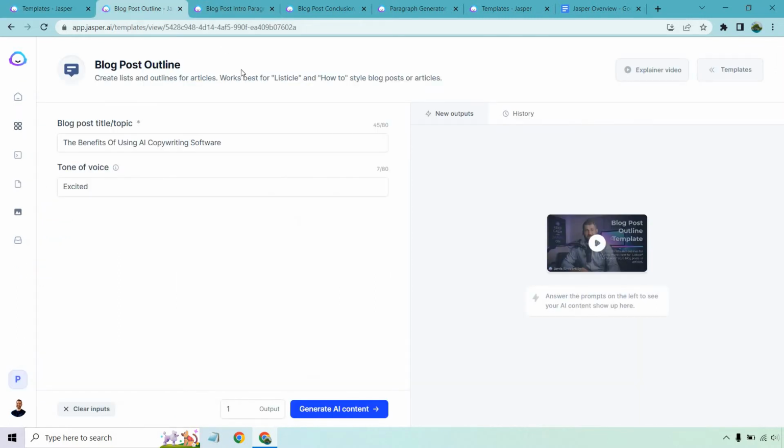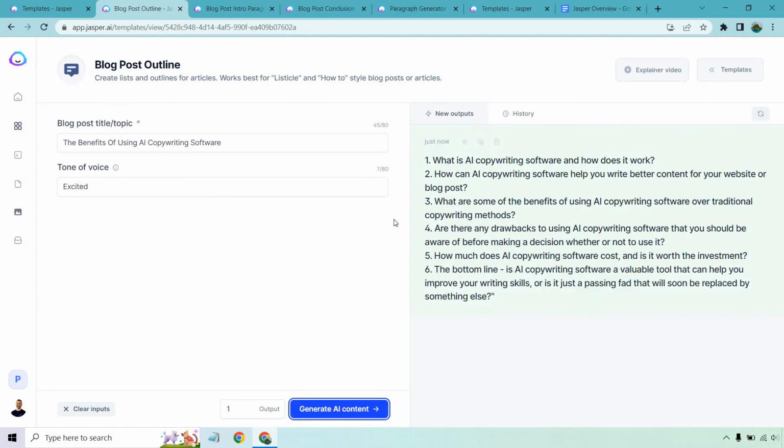Starting off with a blog post outline, I put the benefits of using AI copywriting software. Any type of template is going to be the same thing. Fill out these sections on the left side, choose your tone of voice, which there's plenty to choose from, and click on Generate AI Content. And as you can see, here is: What is AI copywriting? How does it work? How does the software help you write better? What are some of the benefits? What are the drawbacks? How much can it cost? And the bottom line, kind of like a conclusion.